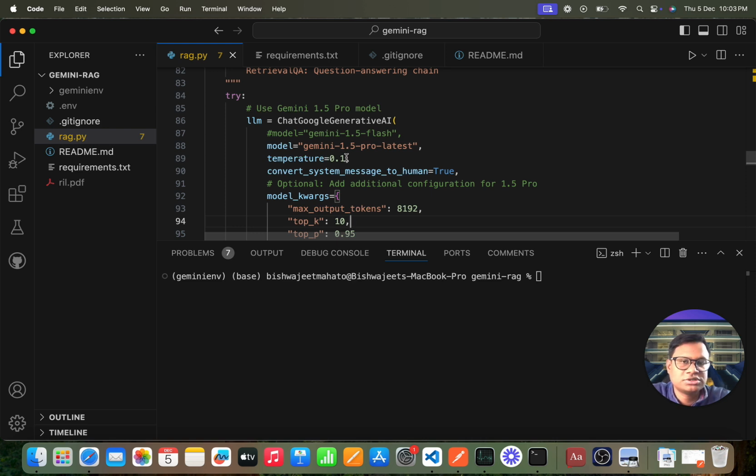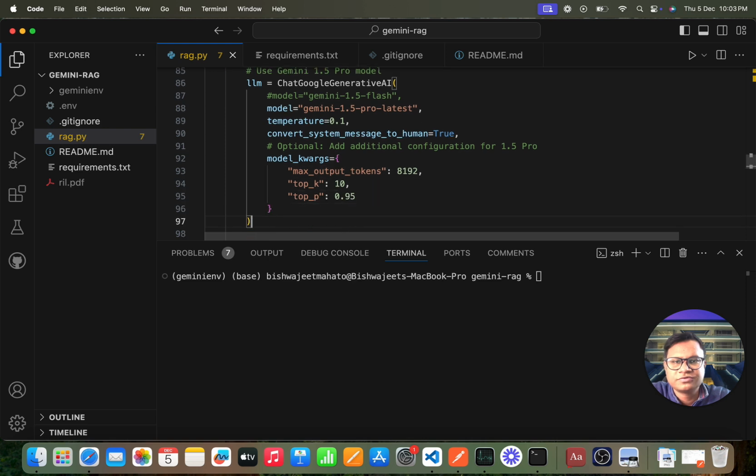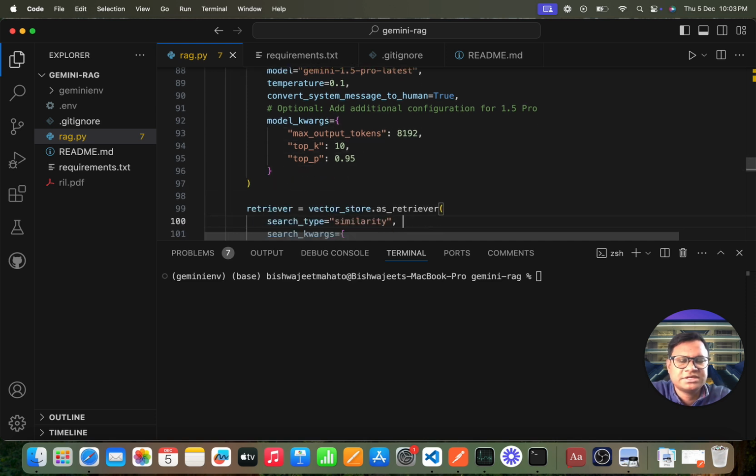You can mention 0 also, it depends on you, and the model that we are taking is Gemini 1.5 Pro latest. The more the temperature is towards 0, the model will not hallucinate. Once you start giving a temperature of more than 0.5, 0.6 and so on, your LLM will start hallucinating. We also increased the maximum output tokens here, because Gemini has a higher output limit, so there is not an issue.